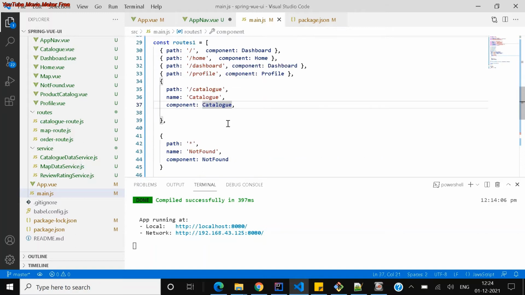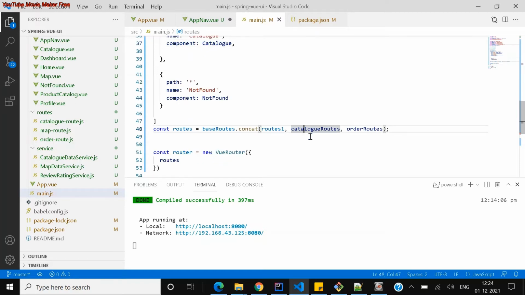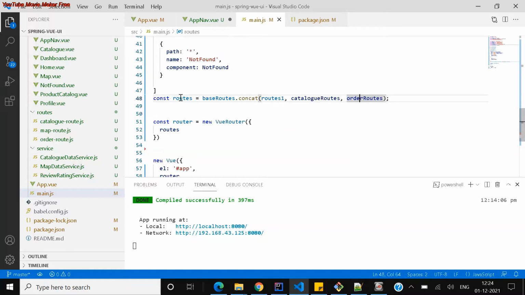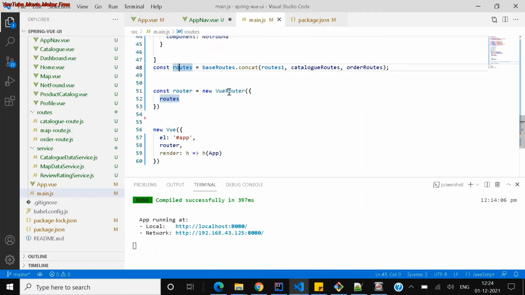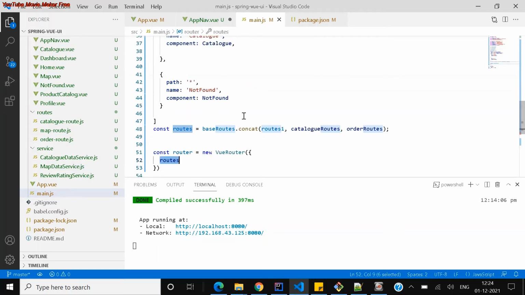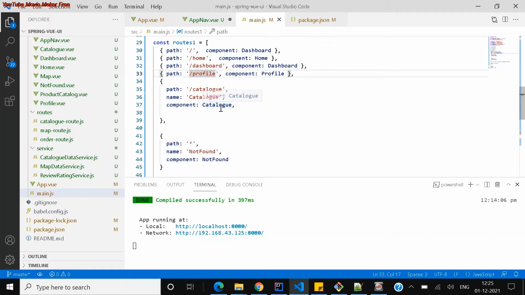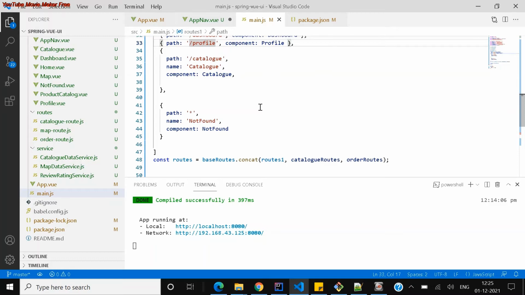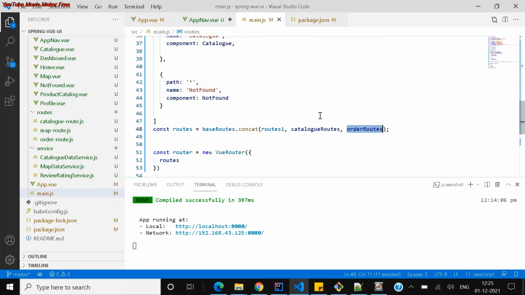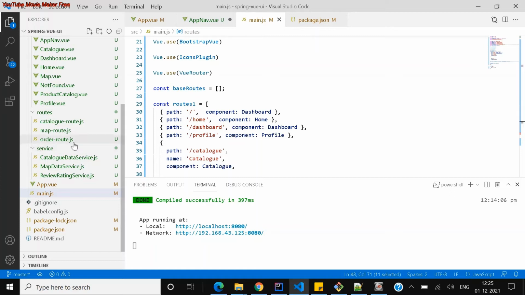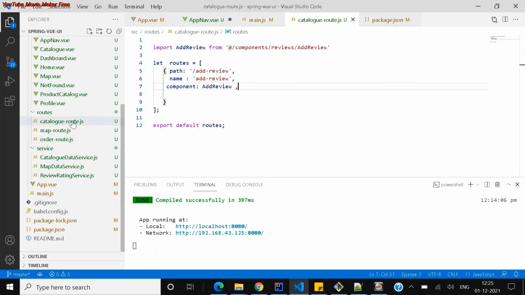This is the generic one which I have, but based on individual features I have multiple routes. In the catalog I have multiple routes, and in the order I have multiple routes, so all the routes I have configured into one constant, and that is exposed as part of the Vue Router. If you look at my routes, you can see home, dashboard and everything. There are separate catalog routes and order routes as well. For readability, I created separate route files that I can import directly.